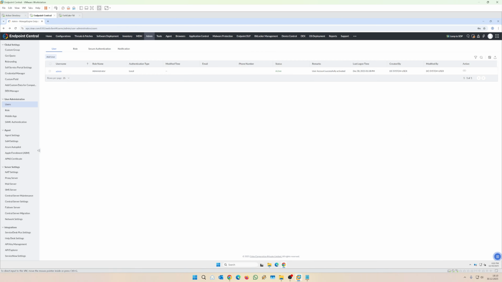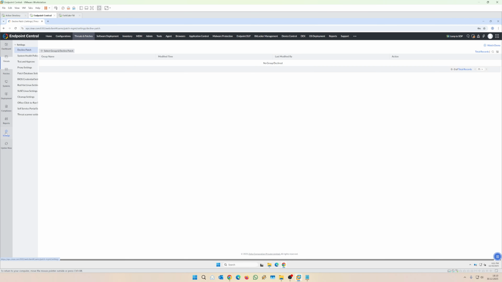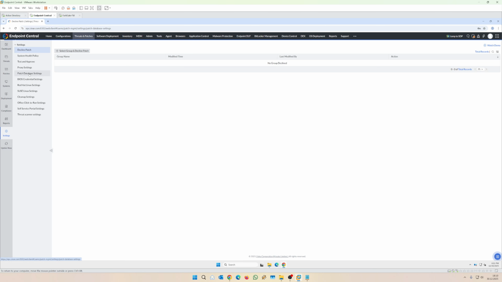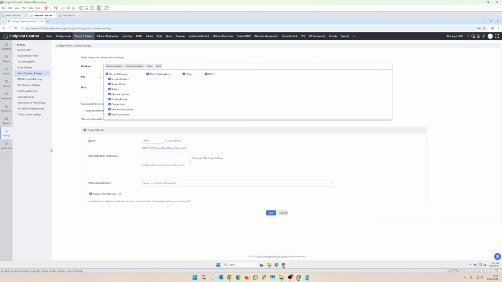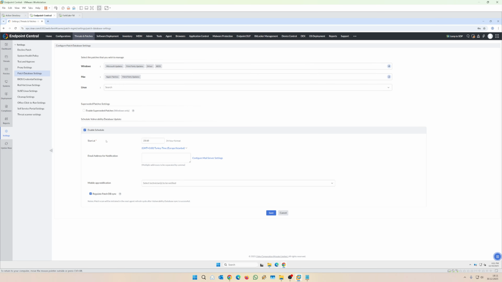The other option that we need to configure is the patch database sync schedule. We will not deploy any patch, but as best practice, we should also configure these settings before deploying anything. So we can go to the threats and patch section, then click settings and then patch database settings. Right now you see what kind of patch catalogs will be synced to our server. You can select or deselect any of them according to your needs, but our purpose is to enable the schedule and give it the appropriate time to begin the sync.